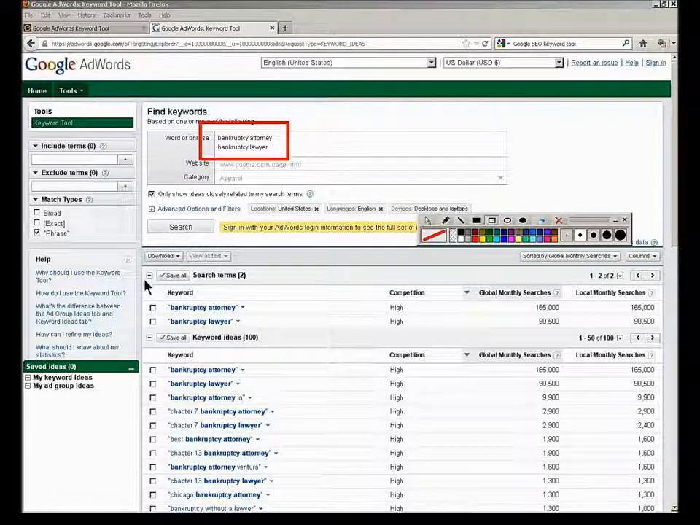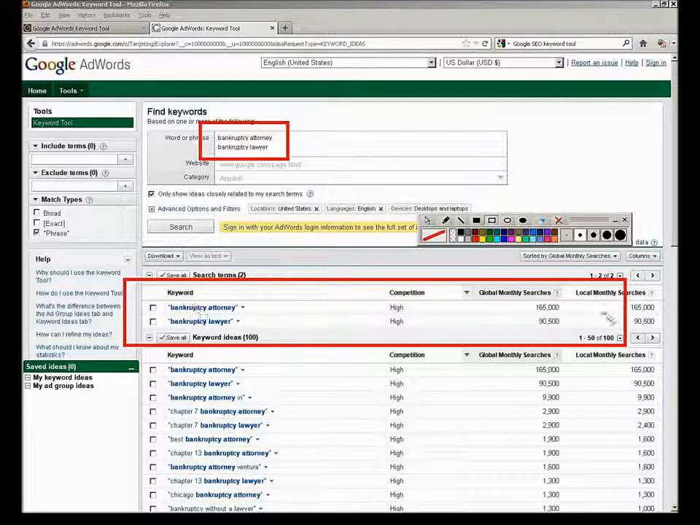What are we going to optimize on? Look at this. It shows you that there's a lot more searches for bankruptcy attorney than for lawyer. So what's the takeaway there? Optimize on those searches for attorney. Put more of that emphasis in your website. So you're getting to your volume here.